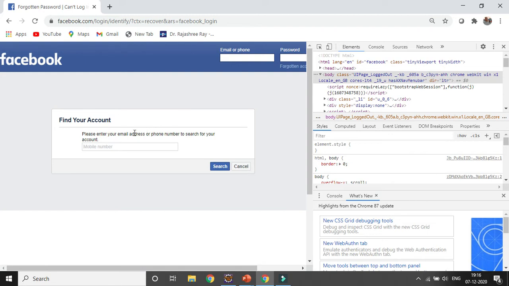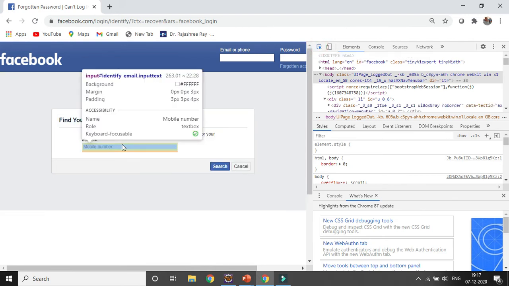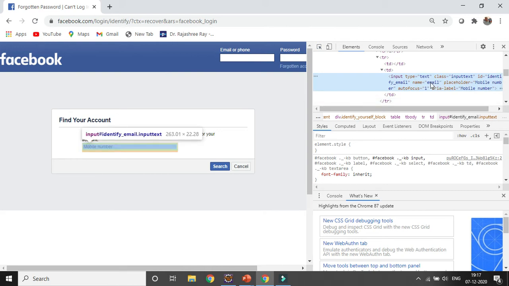So here I will enter the email ID. After that I will click on the search, to verify whether this is available or not, and whether I can reset my password or user details accordingly. So first I will inspect the web element for entering the email ID or mobile number. So you can see the name is email, or ID, whichever unique identifier I can use. So I will identify with ID, which is identify_email.